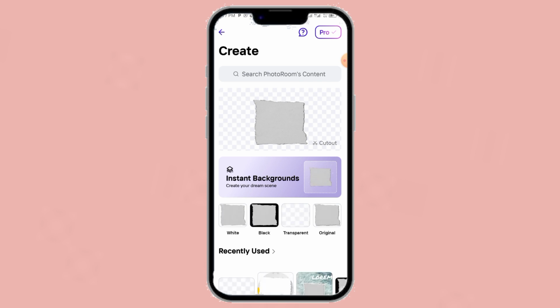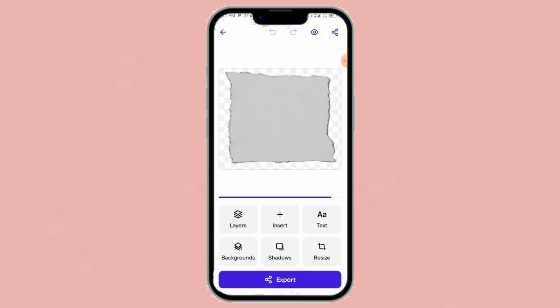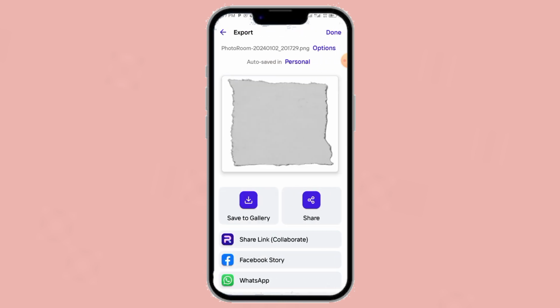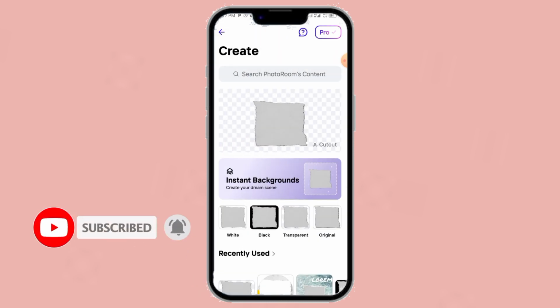The next thing we need to do is click on this transparent button here. Select transparent and click on it. So this is how you can remove the background of an image, as we did in this area. Click on Export, then click on Save to Gallery. Voila, we have successfully removed the background of this image. Just click on Done. Then you can go back.